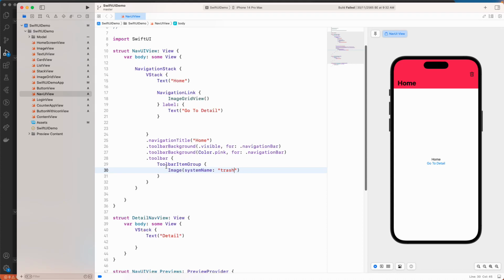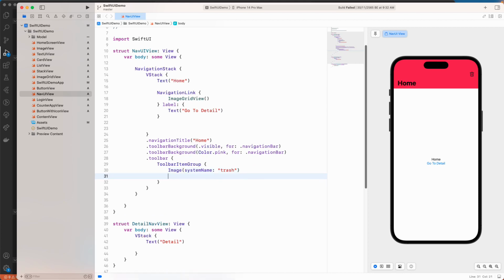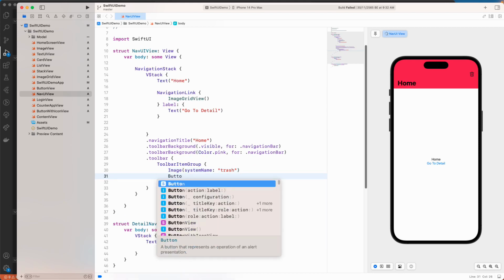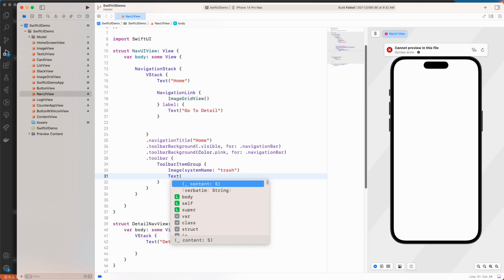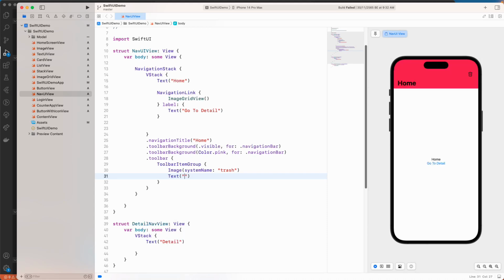And if you need another one, you can just add another button over here, or you can add something like a text over here, and let's call this one something like add, and you can see that we got that particular text over there.